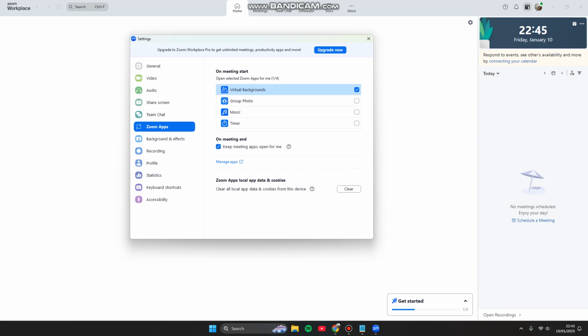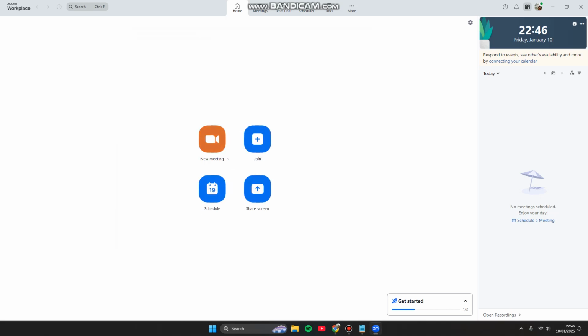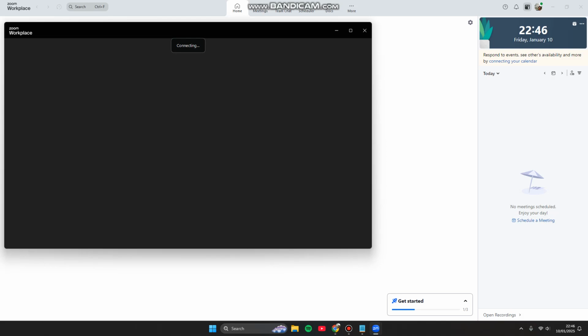You can click this feature, virtual backgrounds, and also you can click this in order to keep meeting apps open for me. So this is on meeting app. Here, when you start a meeting, for example, you can try to change your virtual background.